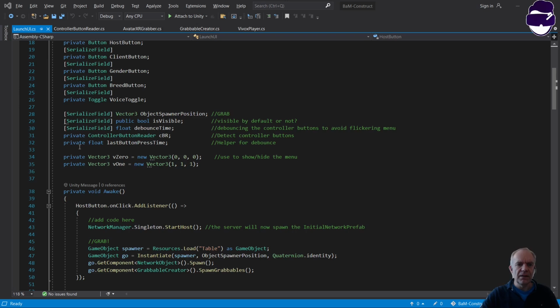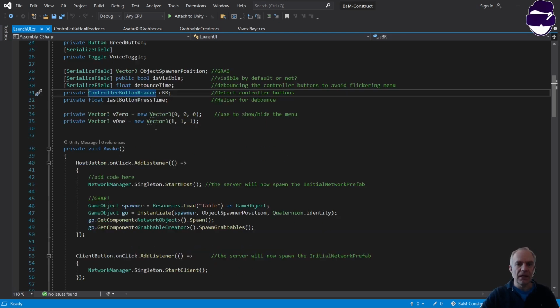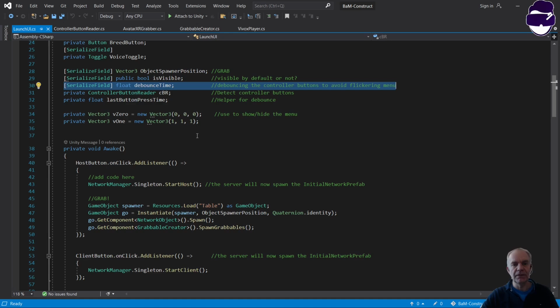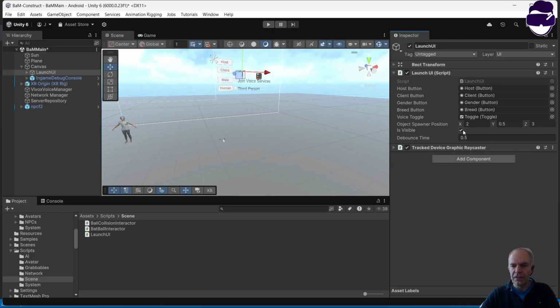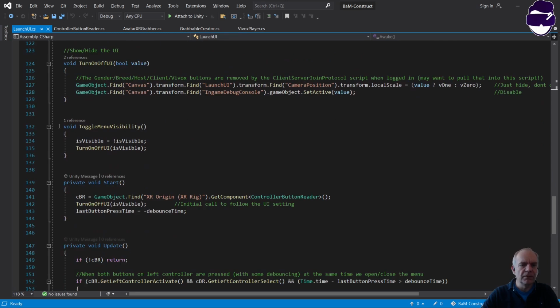I have a controller button reader, right? So we need to obviously get the value of our buttons. I also have a serialized field here, which is the debounce time. You need to debounce your keys, otherwise your menu will flicker, and I'll show you that in a bit. Also, there's a variable called isVisible. There's like a toggle menu visibility.